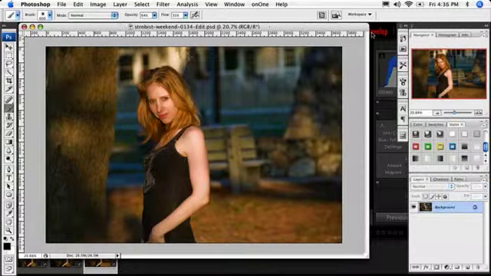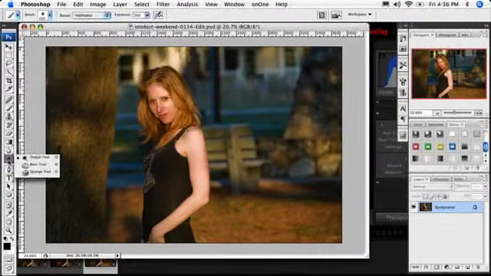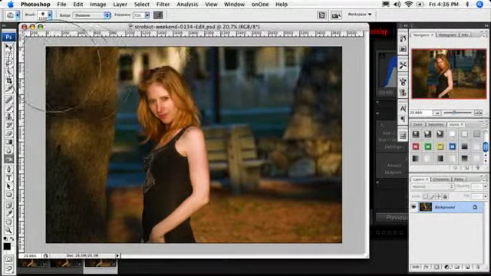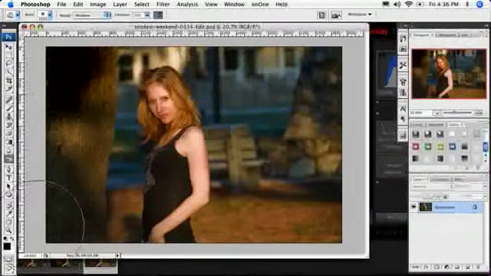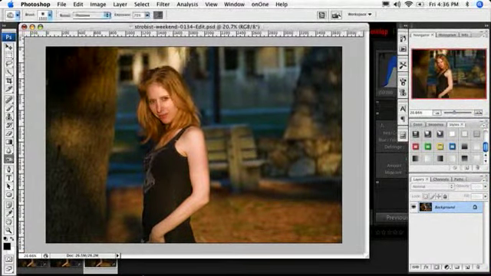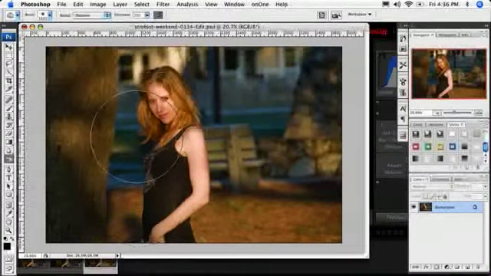Now, another way to do it, you can just undo that. You could come over here and set up your burn tool. With your burn tool, you can specify whether you want to burn shadows, midtones, or highlights, and how much you want to burn it. So this used to be the old-timey way to do it. You can come over here and burn, burn, burn. I'm not a big fan. I'm just going to step backward there a couple of times.